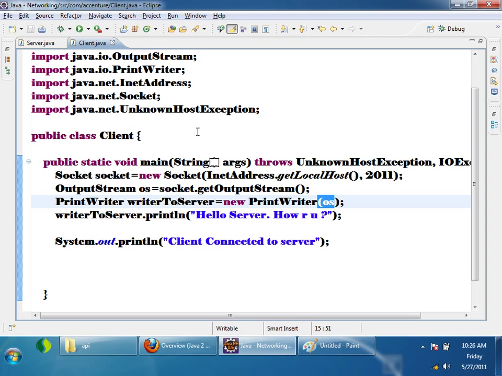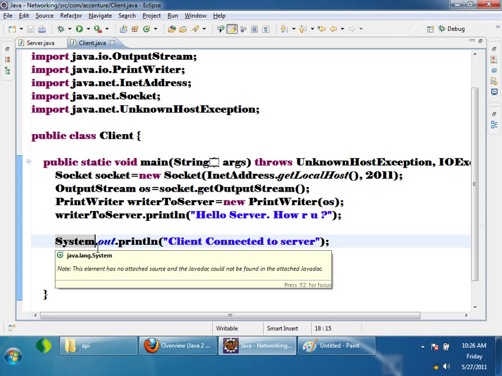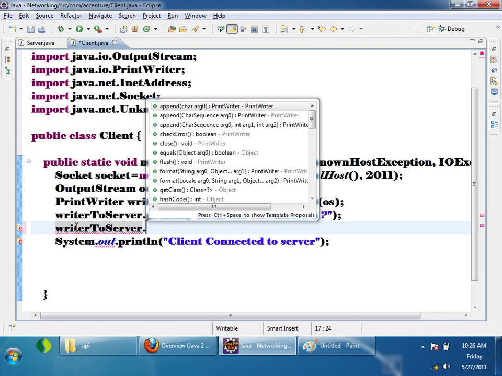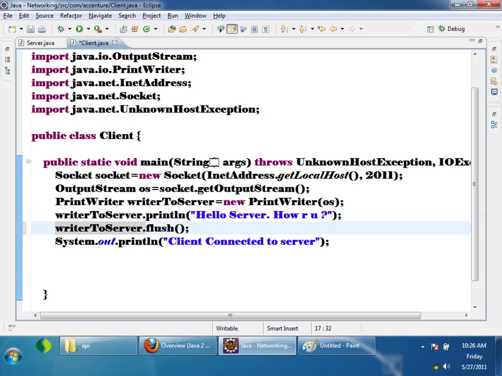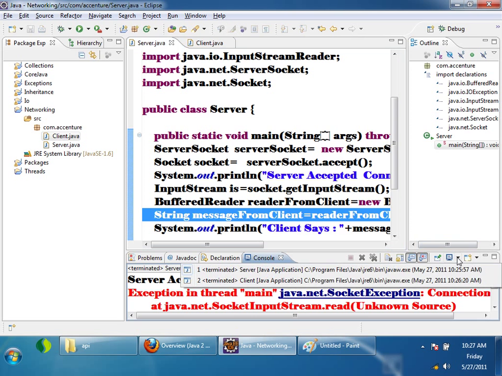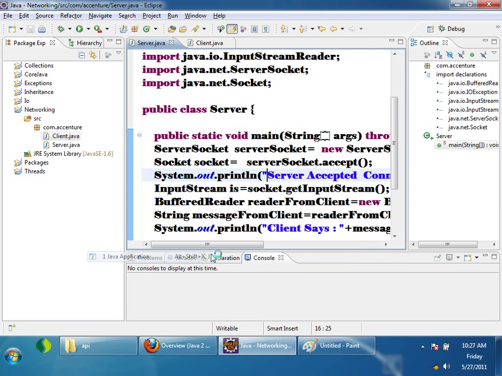Okay. One thing is, here I am using PrintWriter, is it? So we need to flush it, because whenever I write something to a PrintWriter, it will not be flushed immediately. I'll write server.flush. It was not flushed, that was the problem. Okay, now again I'll run both client and server. See, both of them terminated, I think. Now again I'll run the server. Okay, server is listening. Now again I'll run the client.